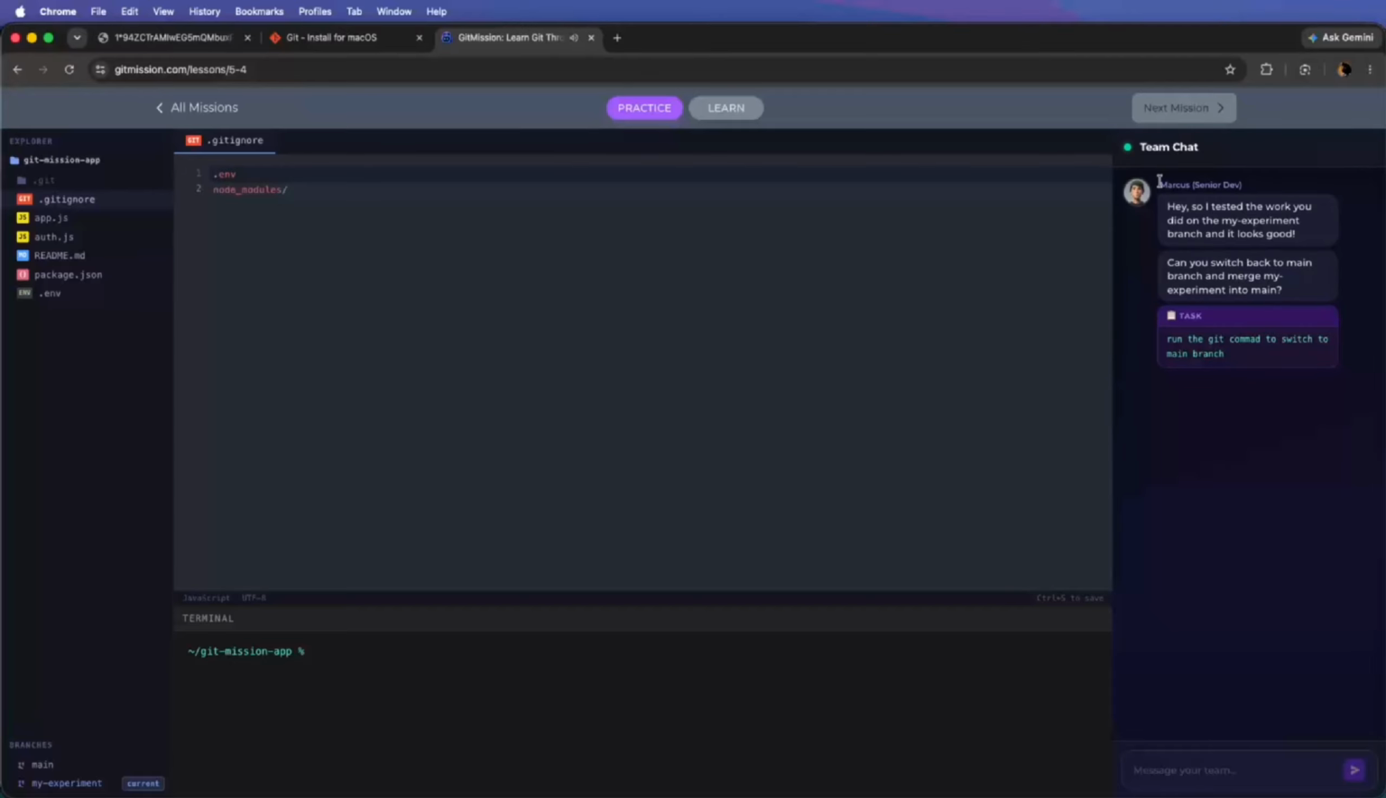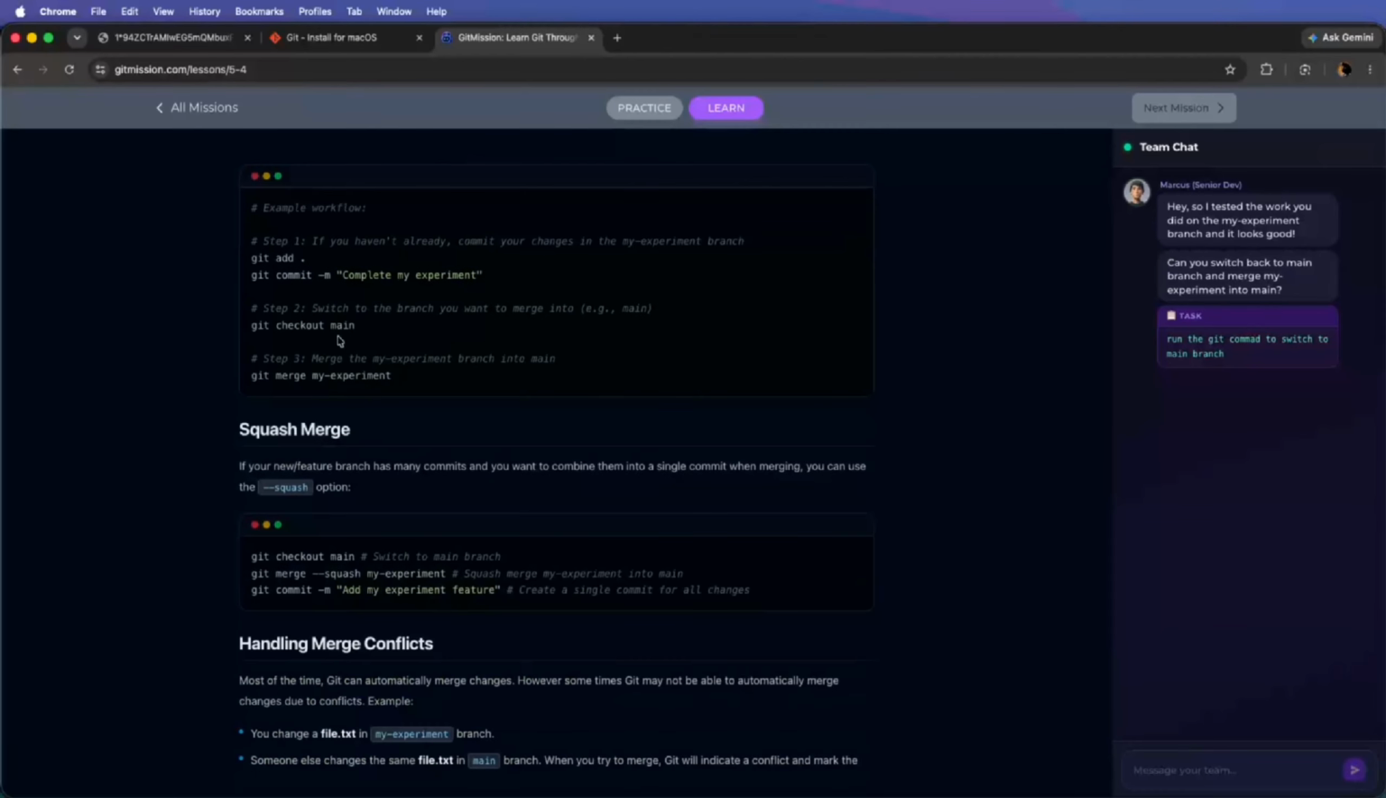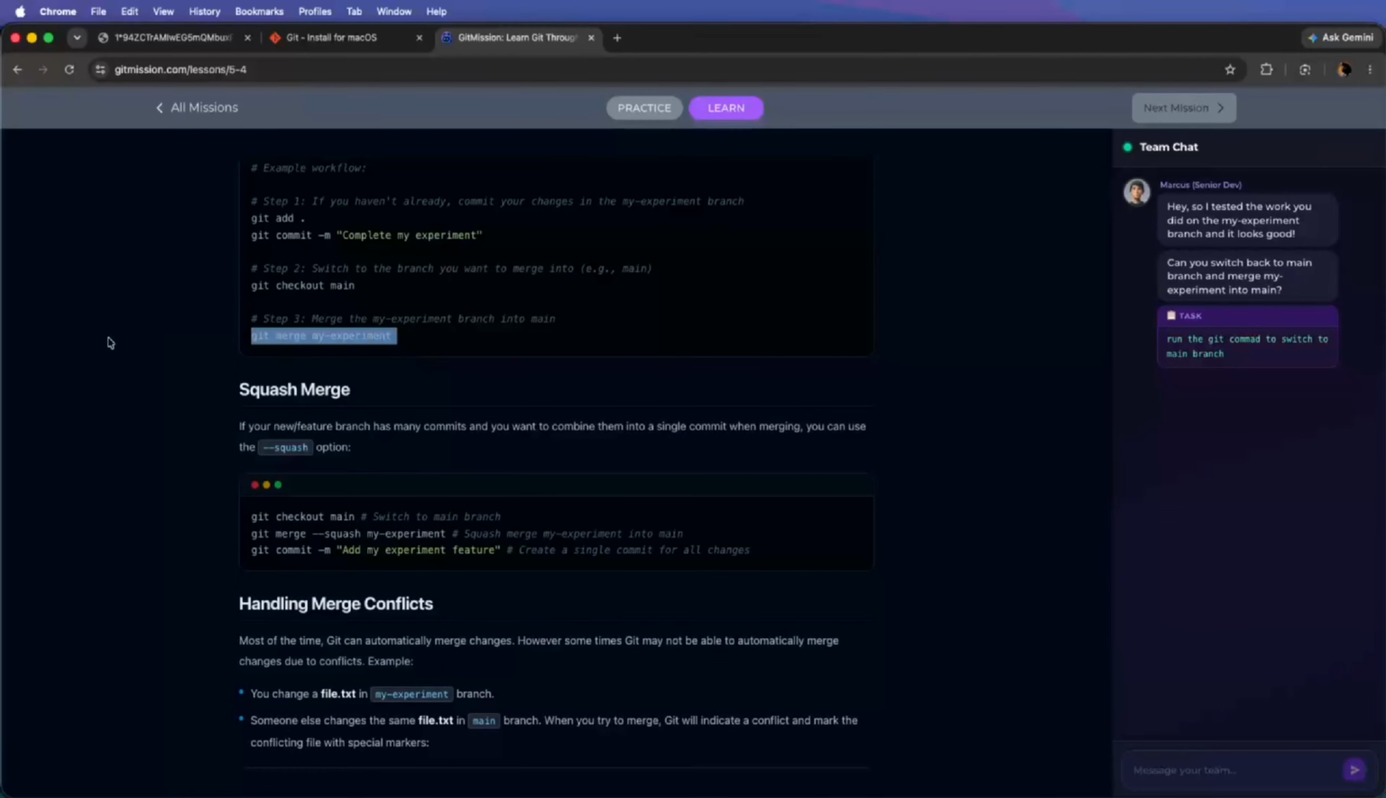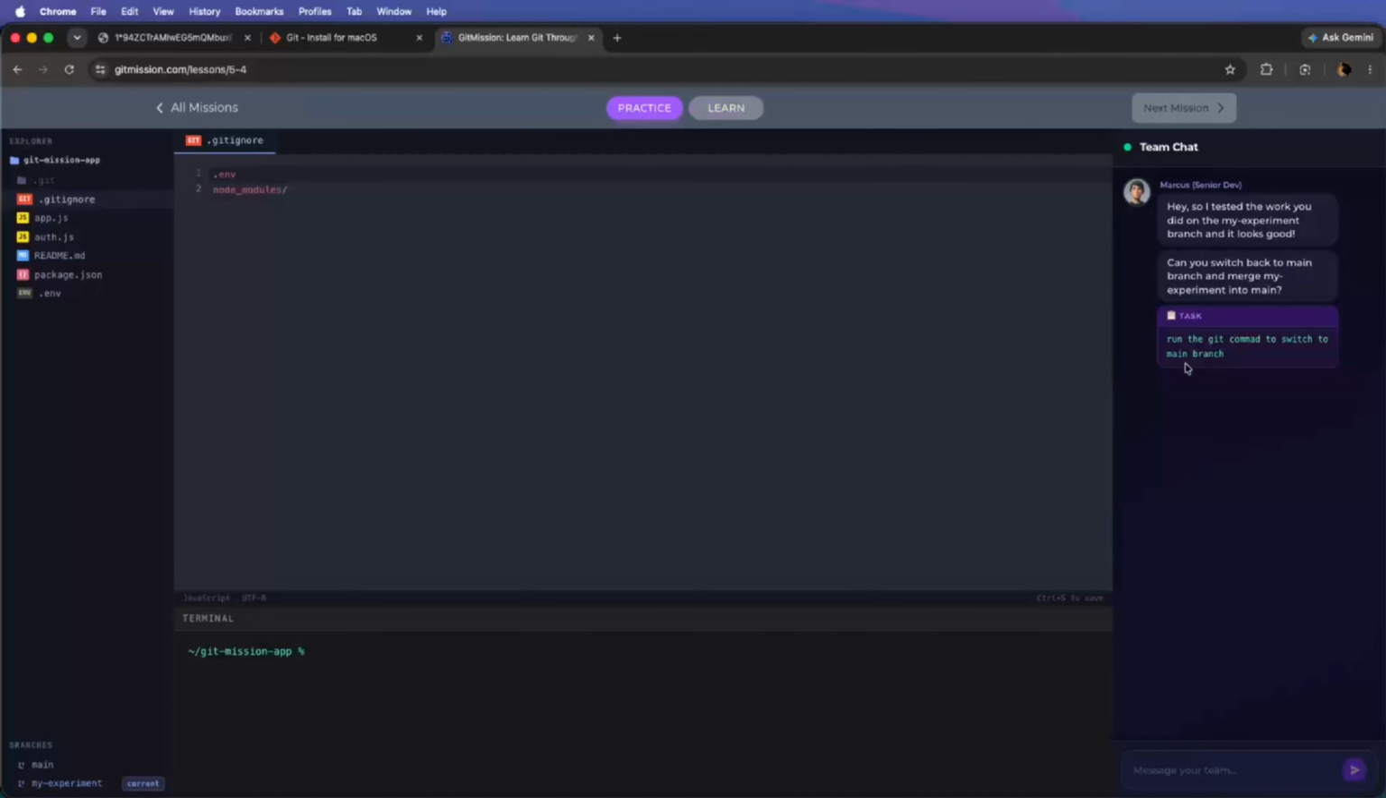And here our senior developer Marcus is telling us to switch to the main branch. If I didn't know how to do that, I'll click on this Learn tab and learn how to do things like switching branches and how to merge branches. And once I'm done, I'll go back to the Practice tab and do what he said. So I want to go back to the main branch. So we say git switch main. And once done, he's telling us to merge it with the experiment. So we know what the command is from the Learn tab. So we say git merge.